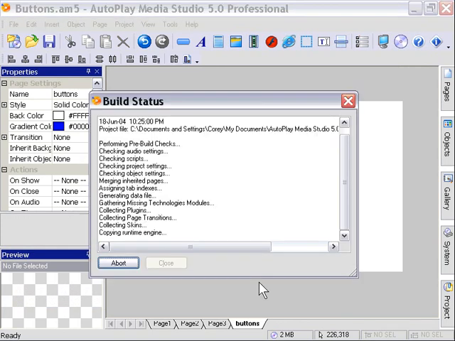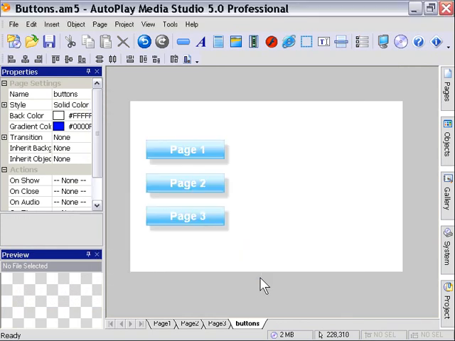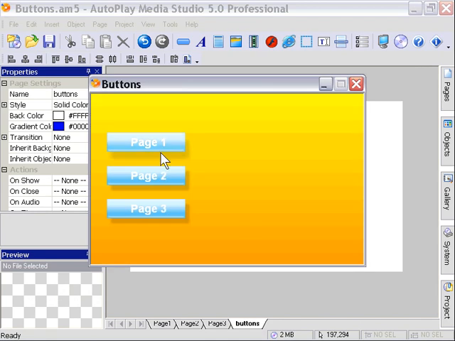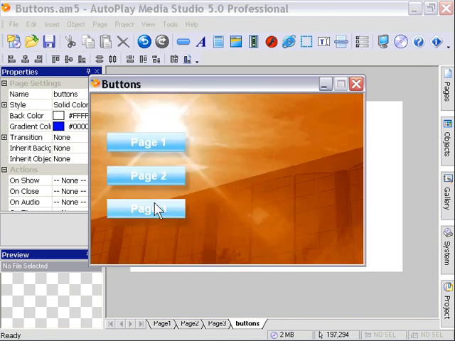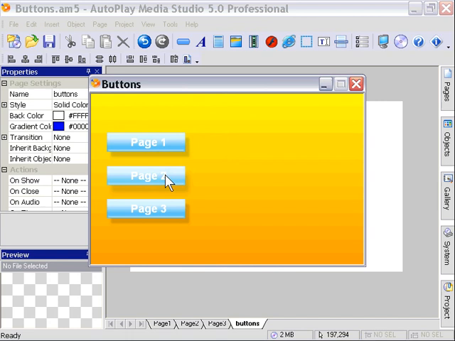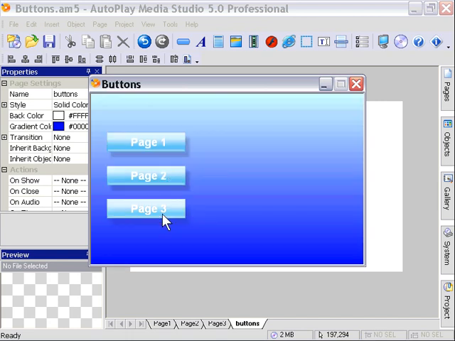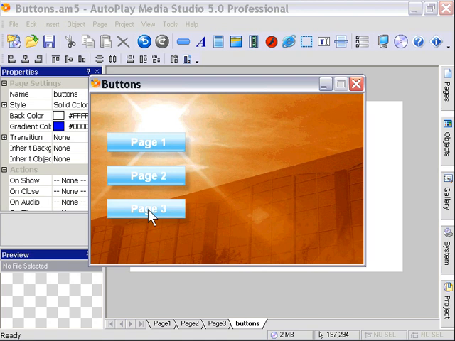I'll press F5 and we should be able to surf back and forth between those 3 backgrounds, and our buttons work perfectly. You can see when we click on the first one we get our first page, second one is our second page, third one is our third page. So this is just a quick example of how you can set up and use your own buttons.